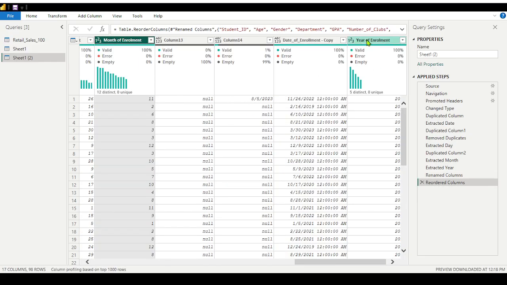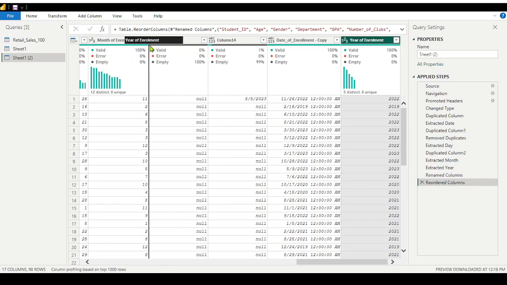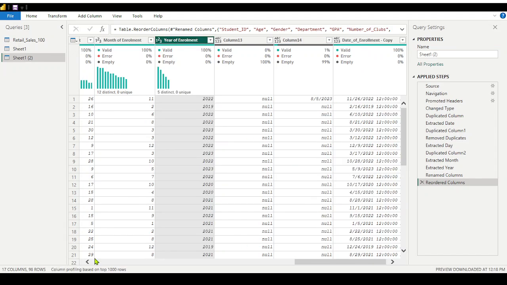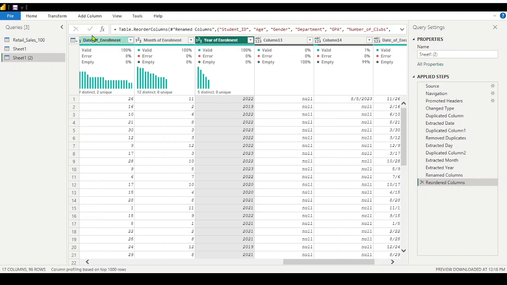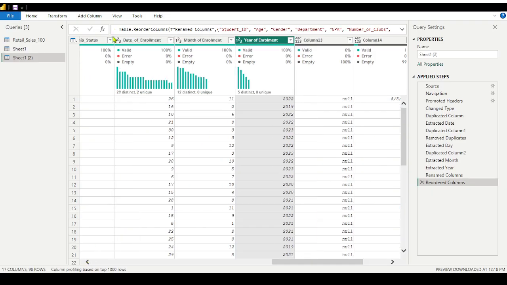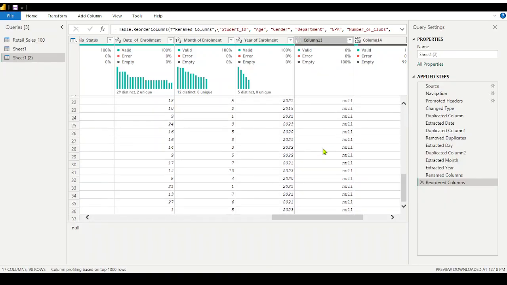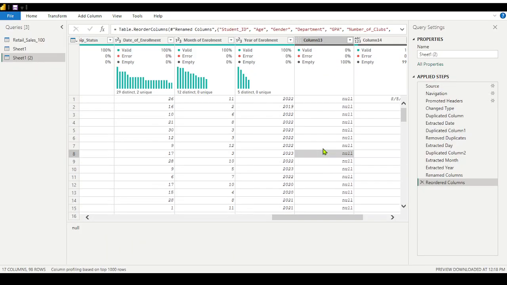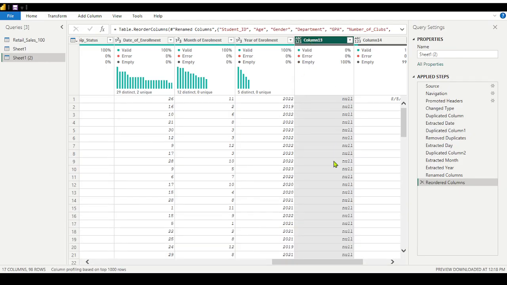Then the same thing happens here. Drag it here. Okay, I hope I'm communicating. Same thing: we have the date of enrollment, month of enrollment, and year of enrollment. All the formats are perfectly formatted. They're supposed to be in numbers and they are in numbers already. This column is a null column, so we should delete it because I don't think there's anything there. Just remove it like that.